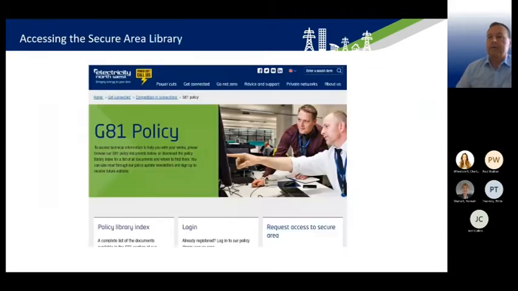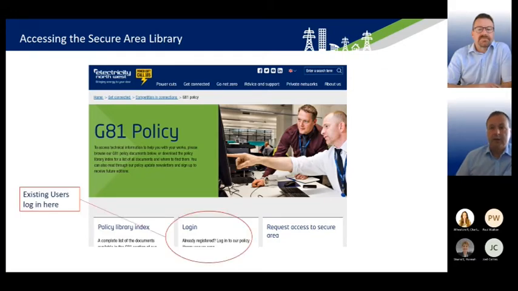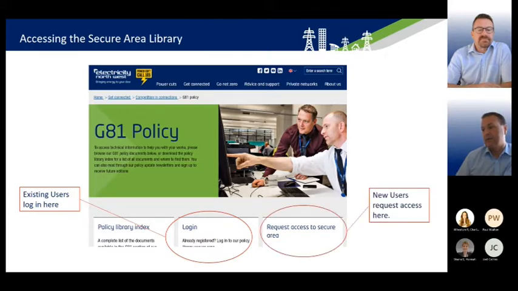Okay, so as I understand it, you've got access to the 606 and other documents through the secure website library area on the G81 policy. And if you're already registered, existing users can log in here. But if you need to register and get access, then new users can request access at this point on the website.